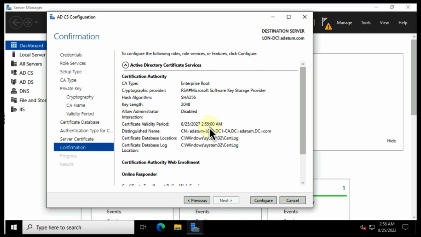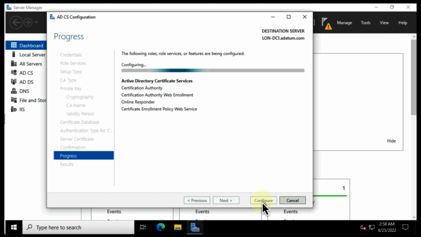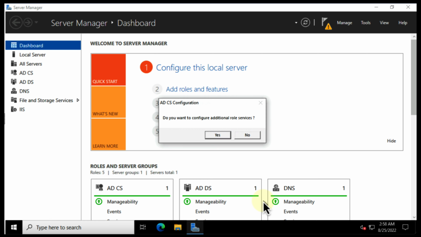Okay, so you can see it gives me an overview of all the services that I'm installing. Am I ready to configure it? Yes, I am. So I just click on the configure button, and this goes off, and you can see now that everything is starting to look pretty good. So click on close, and that's my certificate authority set up.